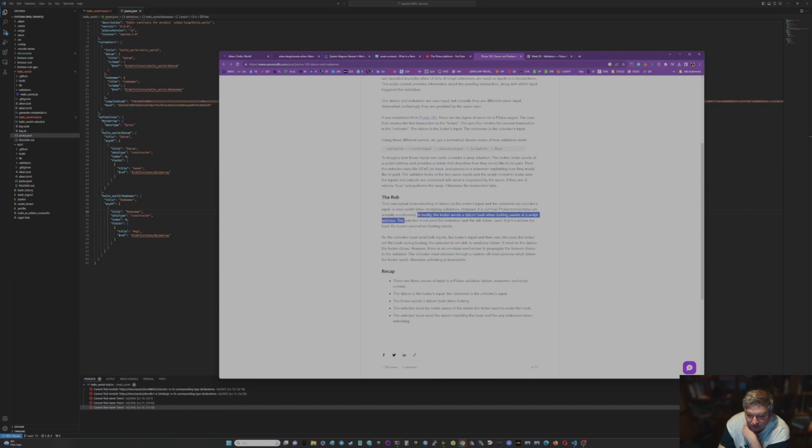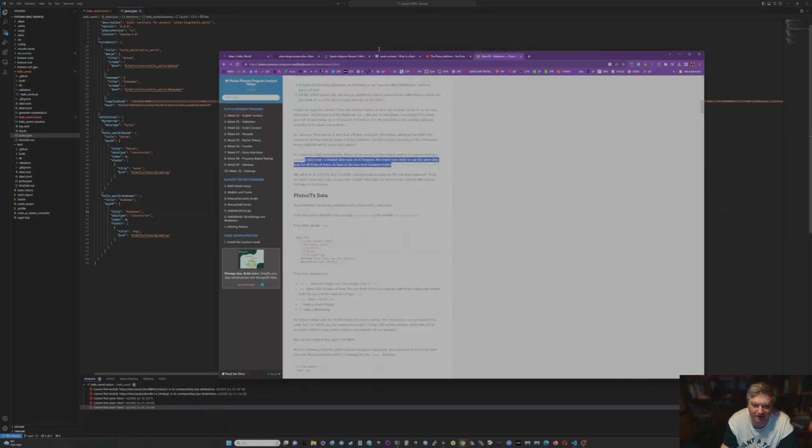And this is how it really works. In reality, the locker sends a datum hash when locking assets at a script address. So yeah, I guess even more specific, at a UTXO of a script address. And when you unlock, you must send the redeemer and the full data, such that it matches the hash that the locker used when locking assets. We will definitely look more at this in future episodes. And yeah, this is just my starting fumbling on this.